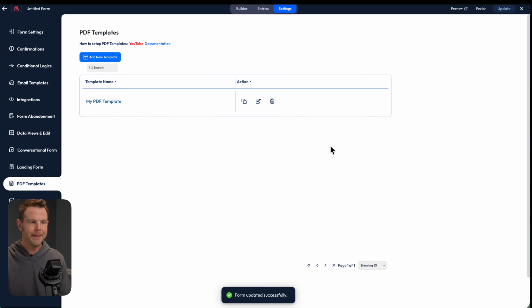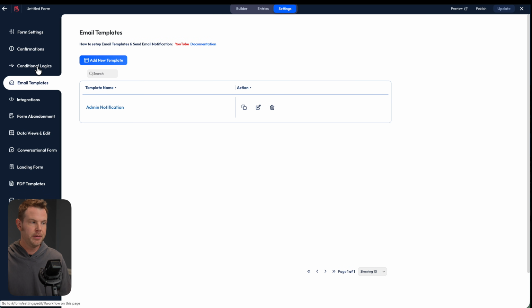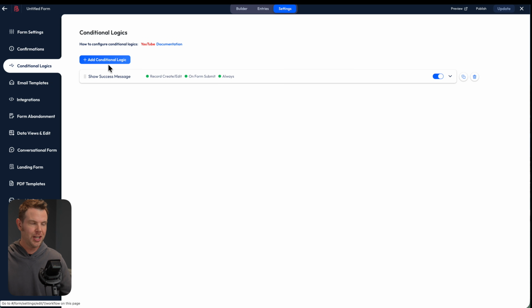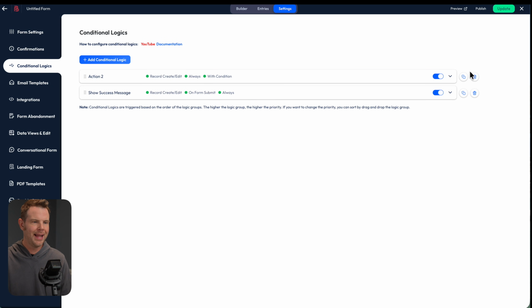I'll hit update template. Now the only step that's left here is to connect this up to the email that's being sent off. So we saw our email template that we created before. I need to have conditional logic to send that off. So let's go ahead and add that step back in.